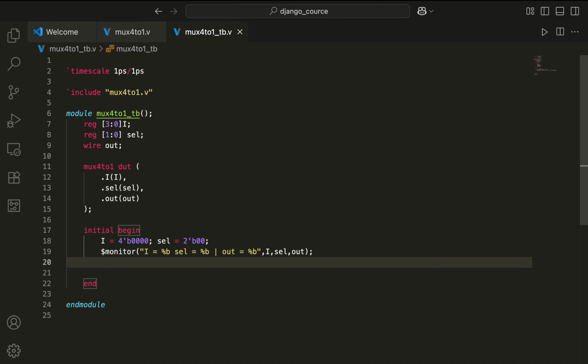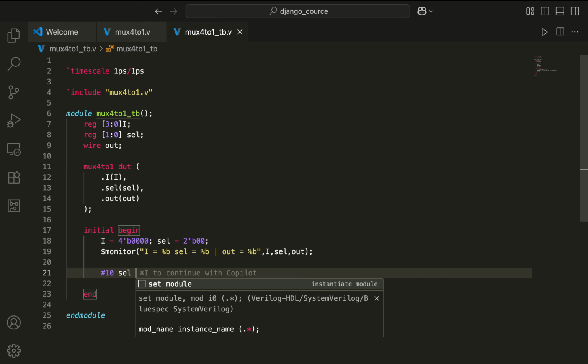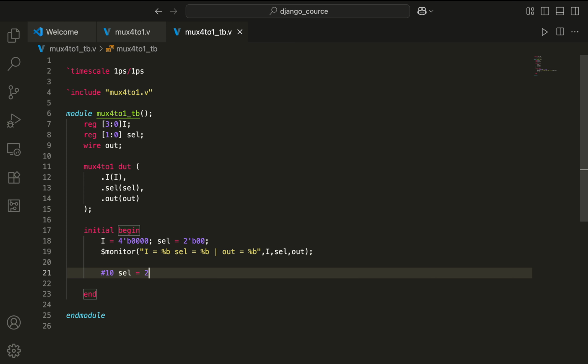Now let's give some values to them. Let's say we have a sel equals to 2'b00, and I is 4'b0001. Let's say it is choosing the lower bit now, so we will just do what, 0001. We will just make sure it is working fine at each and every case. Okay, so we will check each and every case.